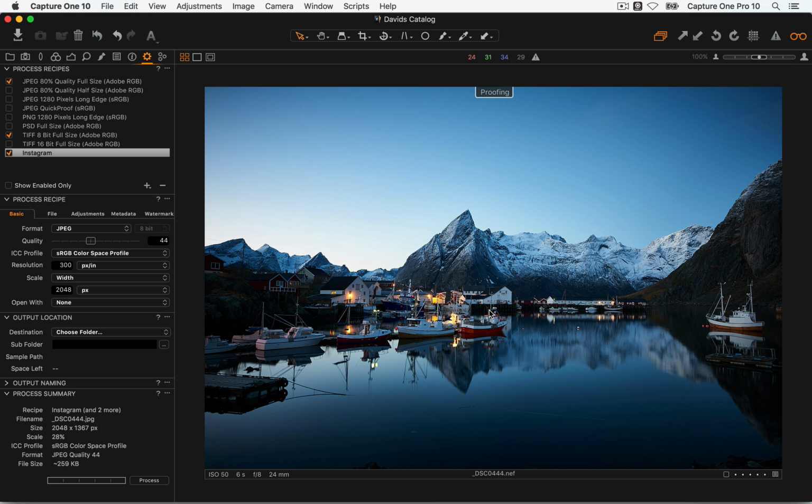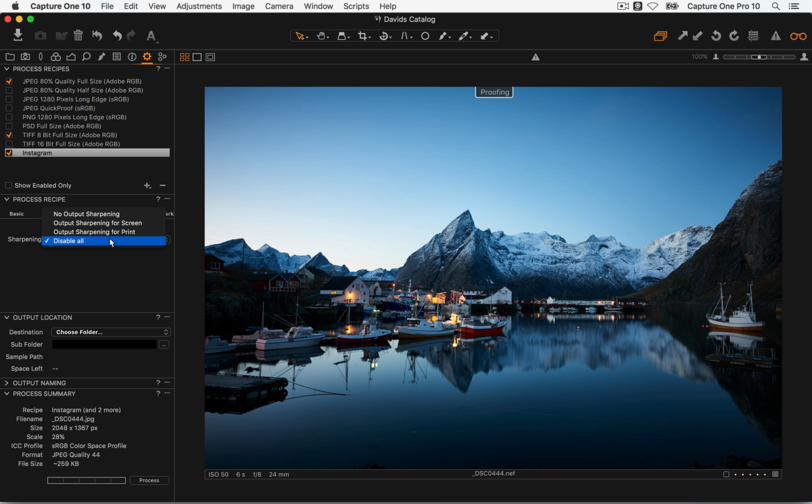So now we can optimize our output really nicely. If we compare that with disabling all the sharpening, you see it really loses a lot of that edge acutance and definition. So if we put our output sharpening for screen back on, boom, super nice sharp picture, but without being over sharp. So we can accurately see exactly what our output's going to look like when our proof view is on.